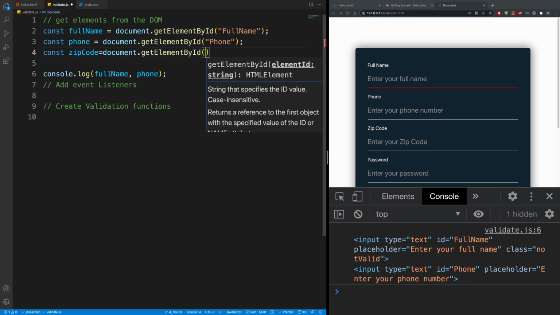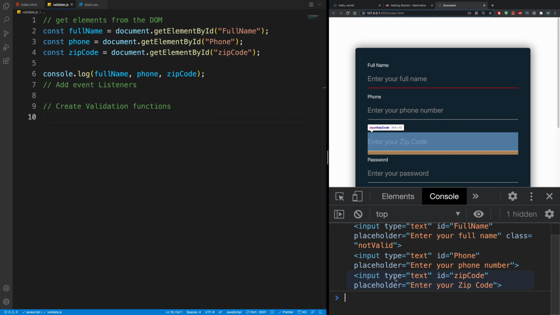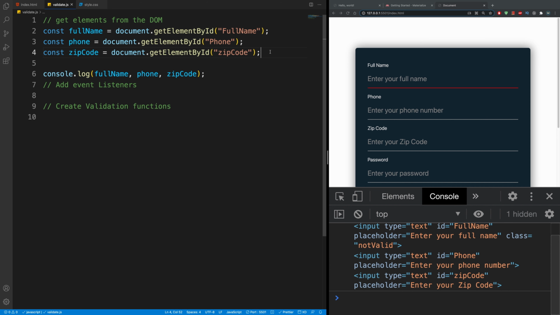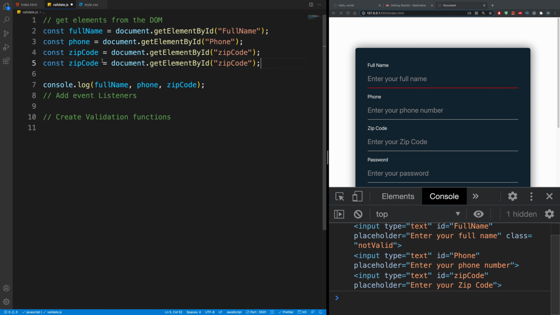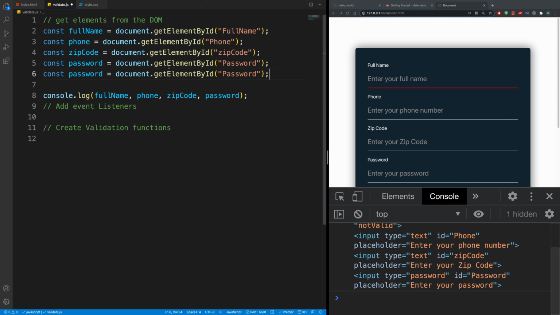And we're going to grab onto the ID of zip code. Okay, let's console log it. There we go, there's our zip code. And we now need an email and a password. So password, let's place this as password. You should have a capital P. Console log it. There's a password, and the last thing that we need is the email address.